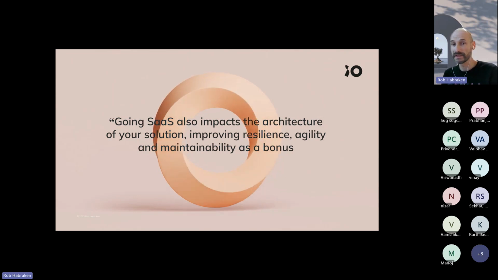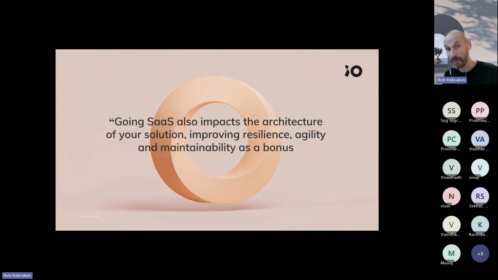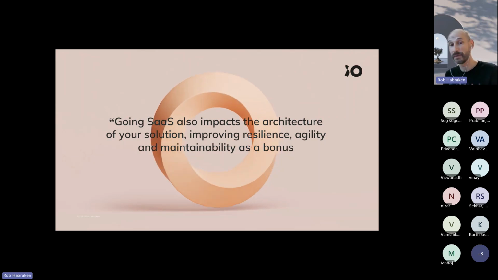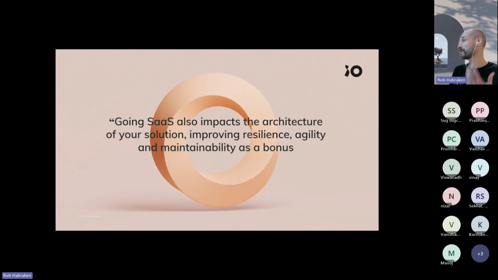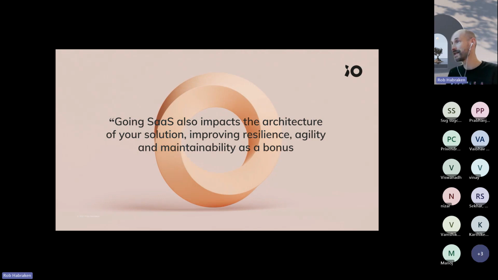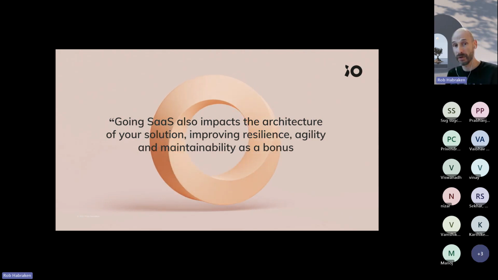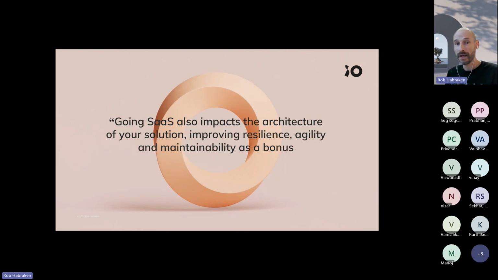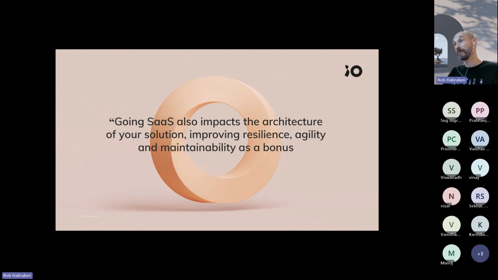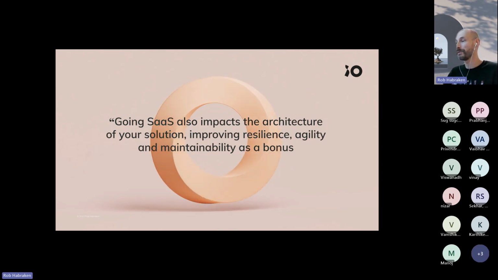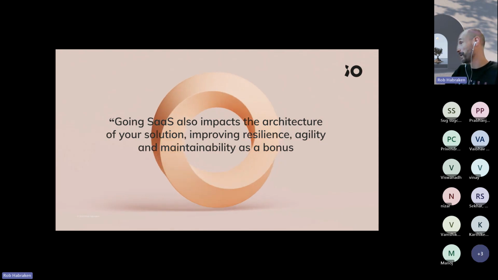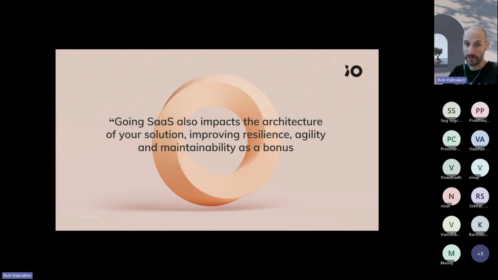And that's also one of the reasons Sitecore is now more in control of updates and upgrades and is able to deliver you both fixes and new features very quickly and also continuously. And all of that as a bonus also improves the resilience, the agility, and the maintainability of your own implementation. That does come with some limitations, in regards to what you're used to doing within Sitecore.